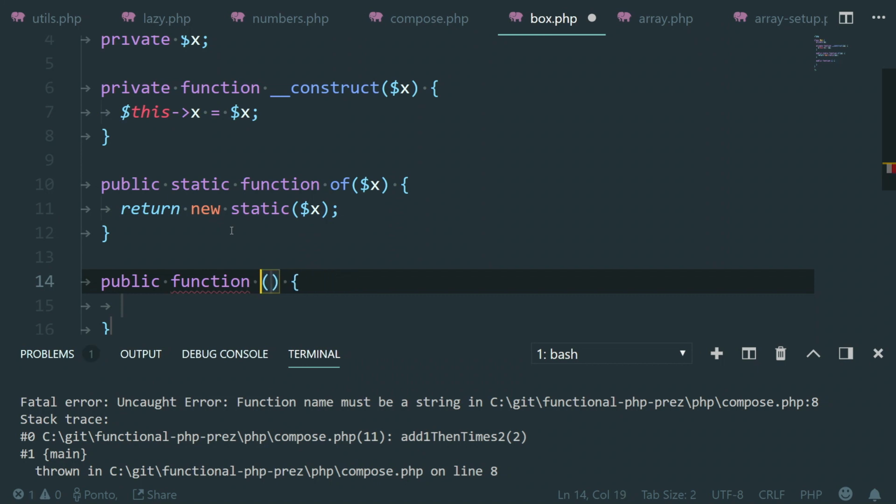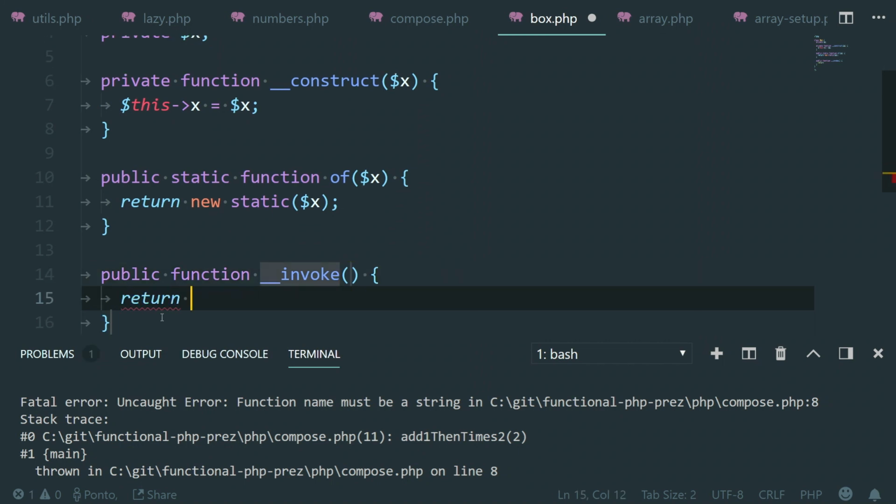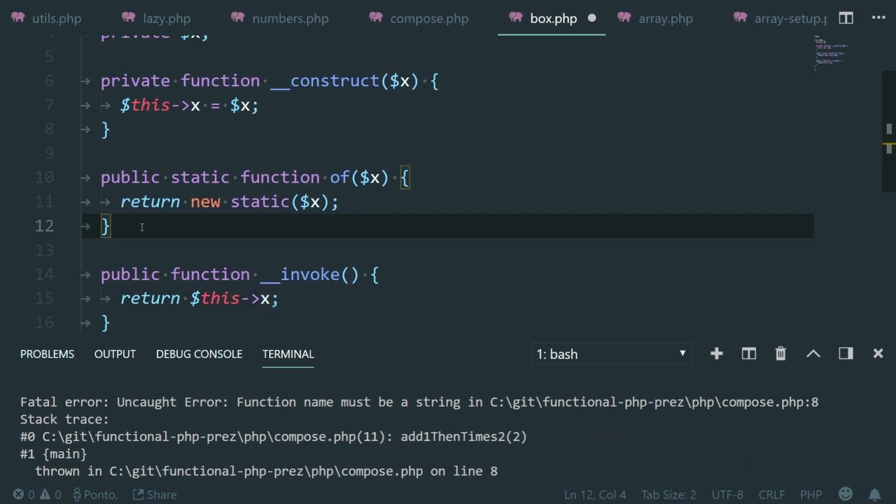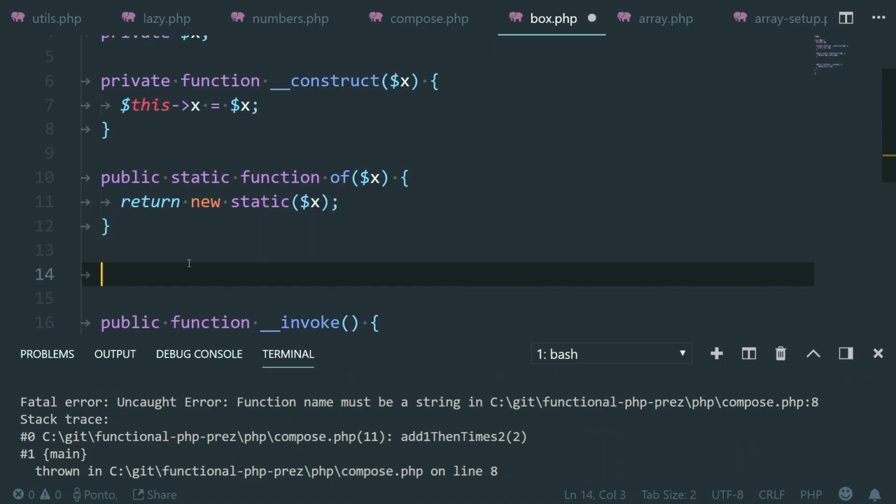But instead, we'll use a PHP trick and use invoke. So we'll be able to just put 2 parentheses on the end of our box, and that'll spit the value back out. And so here we'll return the actual value. Now this box doesn't do anything yet, right? We're just storing a value and then being able to get it back out.